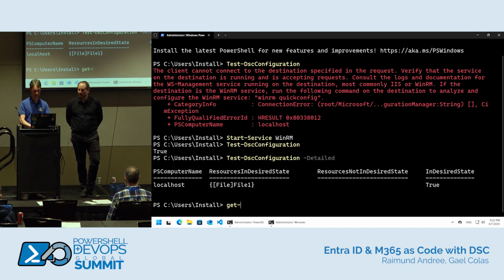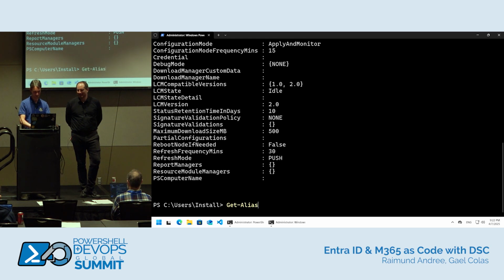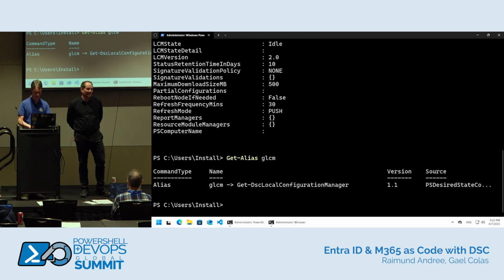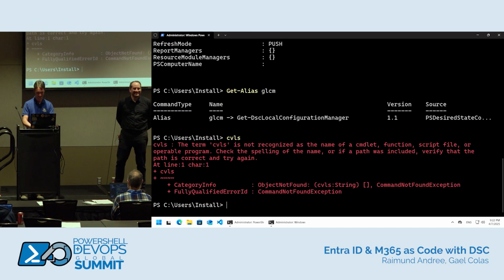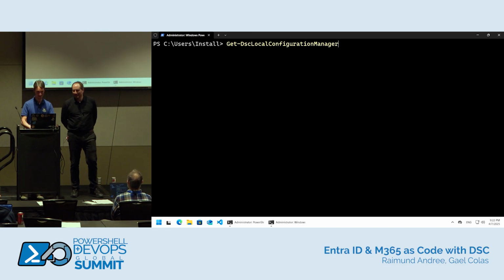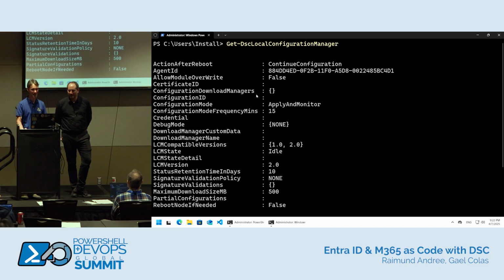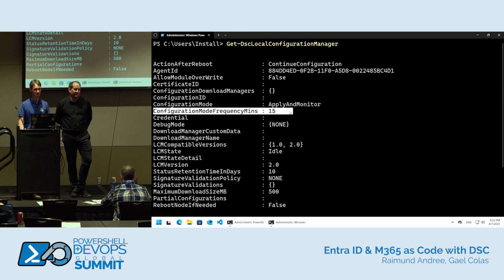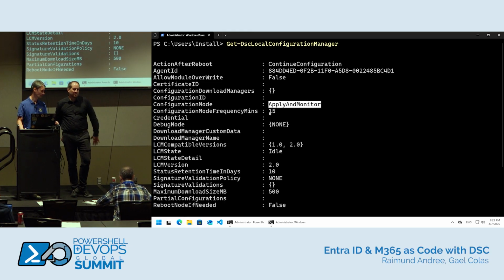Okay, and what do we have to do if you are done with your tests? Get DSC LCM, it's been a while. The alias shortcut to GLCM is Get-DscLocalConfigurationManager. So again, the full version, Get-DscLocalConfigurationManager, and this LCM engine, the configuration of the engine, tells us that it will apply the configuration every 15 minutes. It will apply the first time that you do it, and then it will monitor the configuration drift we discussed.